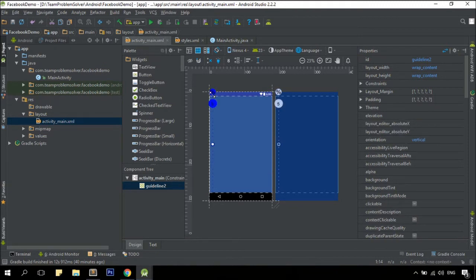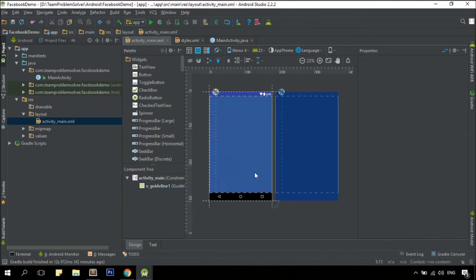There you go. I am not too sure if this is a bug or a feature, but this is how I do it currently. So I'm gonna set this to 10%. And don't forget to give it a name as well so that it's easier for you to refer later on. Let's change it back to 10. Yep. Alright, now we need to add another vertical guideline. Go ahead and add it.